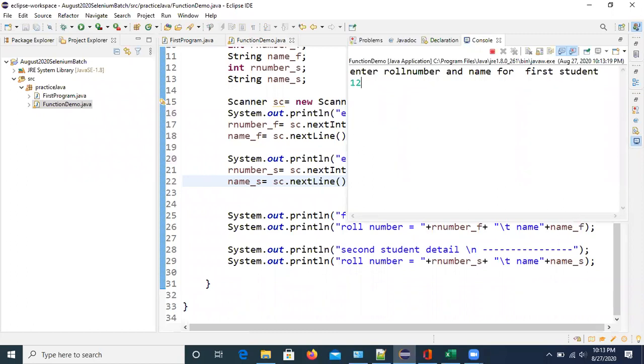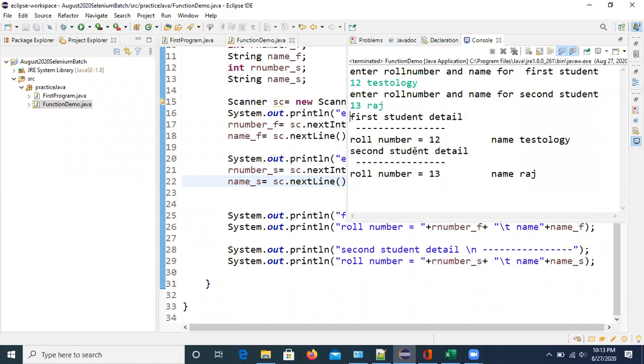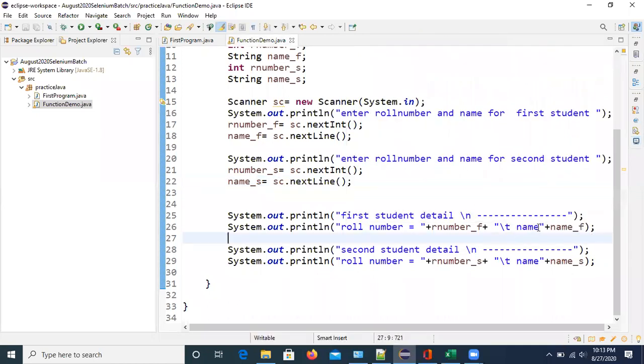Okay. 12 space testology. Will it work? Yes. Then 13 space Raj. Enter. If you see here, it is showing me the details. First student detail is roll number 12, name is testology. Second student detail, roll number 13, name is Raj. So let me put an equal sign here.